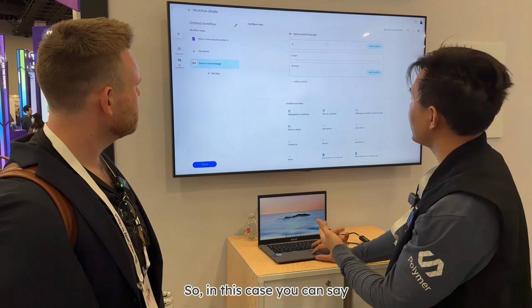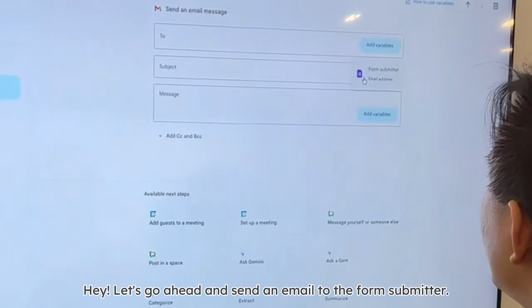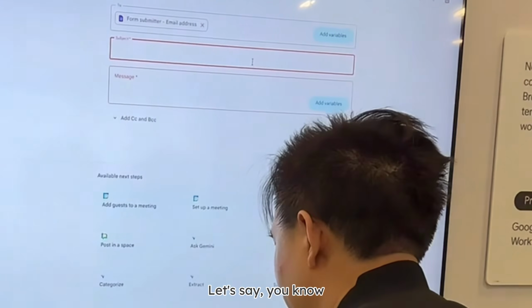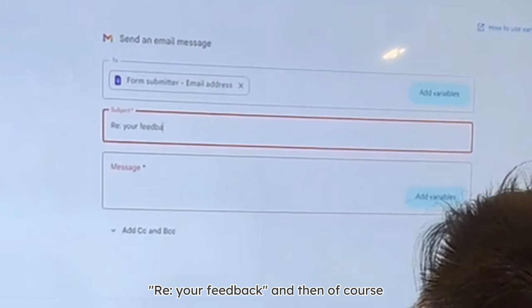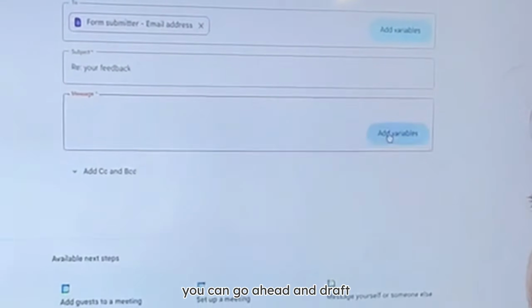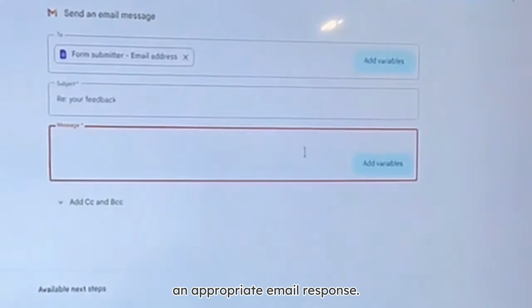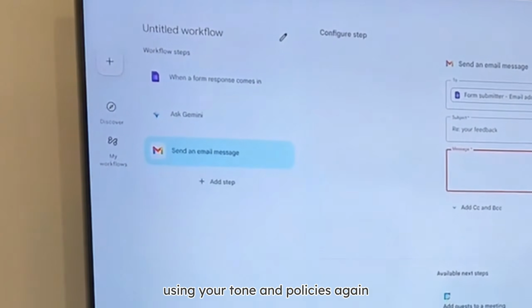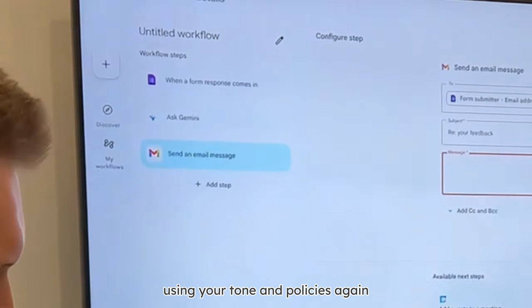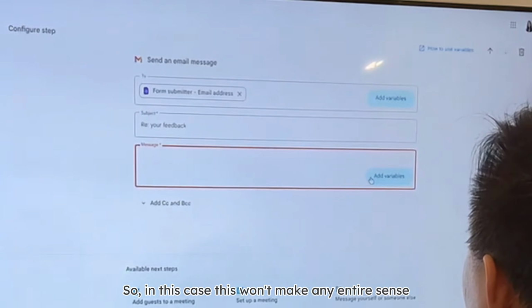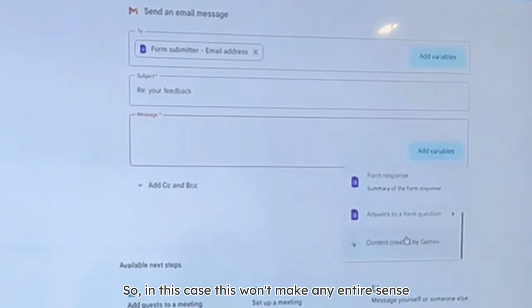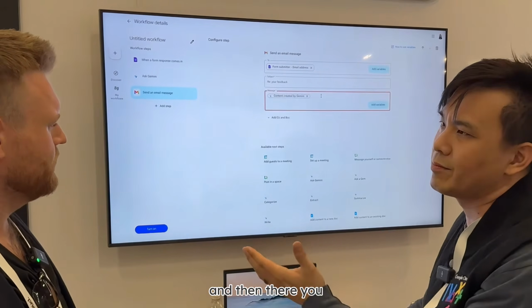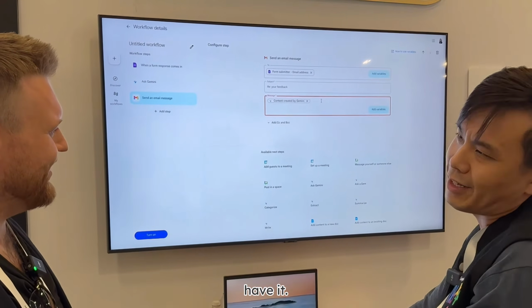So in this case, you can say, hey, let's go ahead and send an email to the form submitter. Let's say, read your feedback. And then, of course, you can go ahead and draft an appropriate email response. You could even have Gemini draft a response for you using your tone and policies again, and then insert that in here as well. So in this case, this won't make entire sense, but you can insert the content by Gemini, and then there you have it. You have a workflow that automates the whole thing.